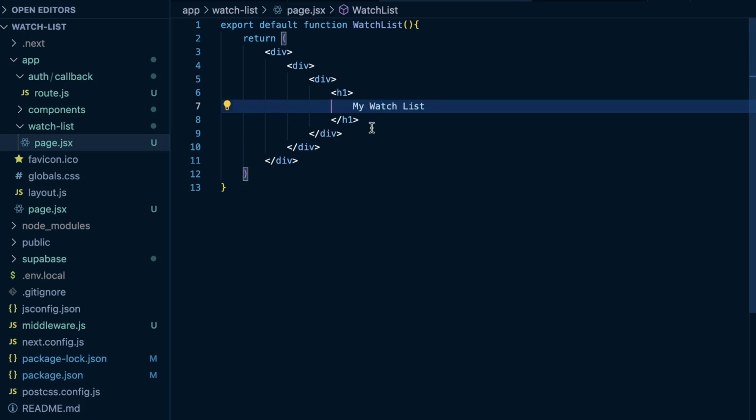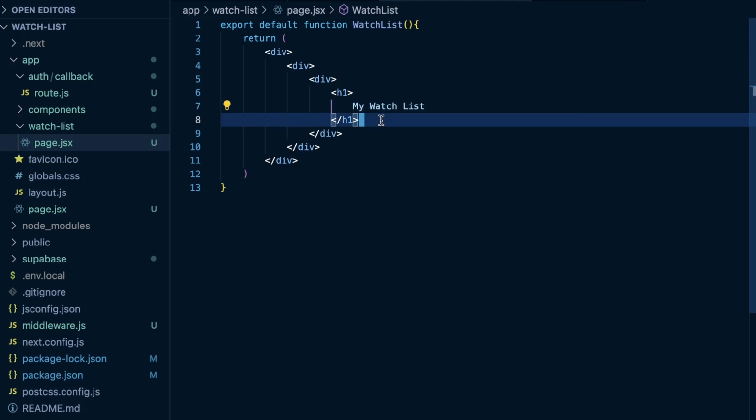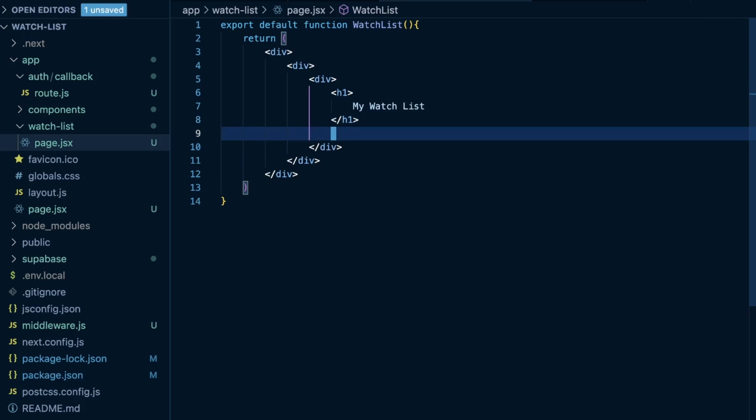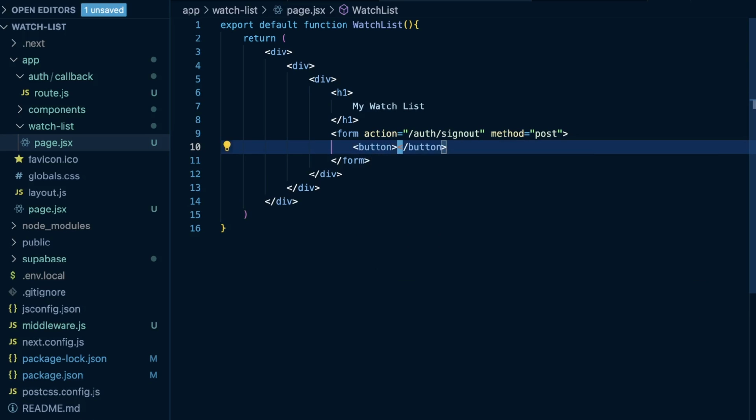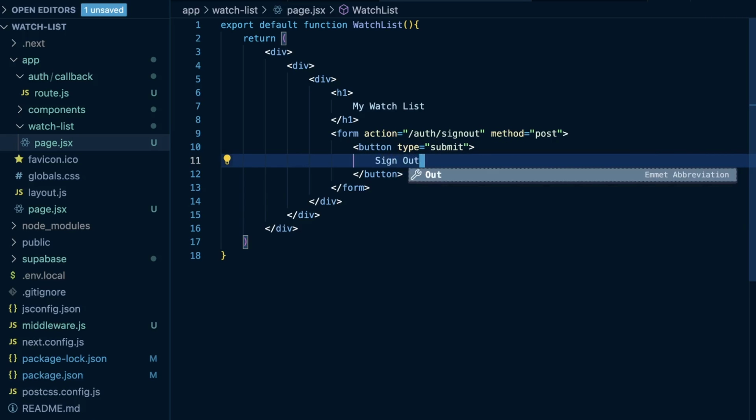Then we're also going to want to add maybe a sign out button to the top of this page as well. So we're going to do a form, and the action is actually going to be a URL that we're going to use to sign out. So I'll explain this all in just a second, but it's just going to be /auth/signout. And we will create this in just a second, but we will set the method equal to post. And within our form, all we're going to do is add a button that is going to be of type submit, and it's going to say sign out. So we now have an h1 with a button of type submit.